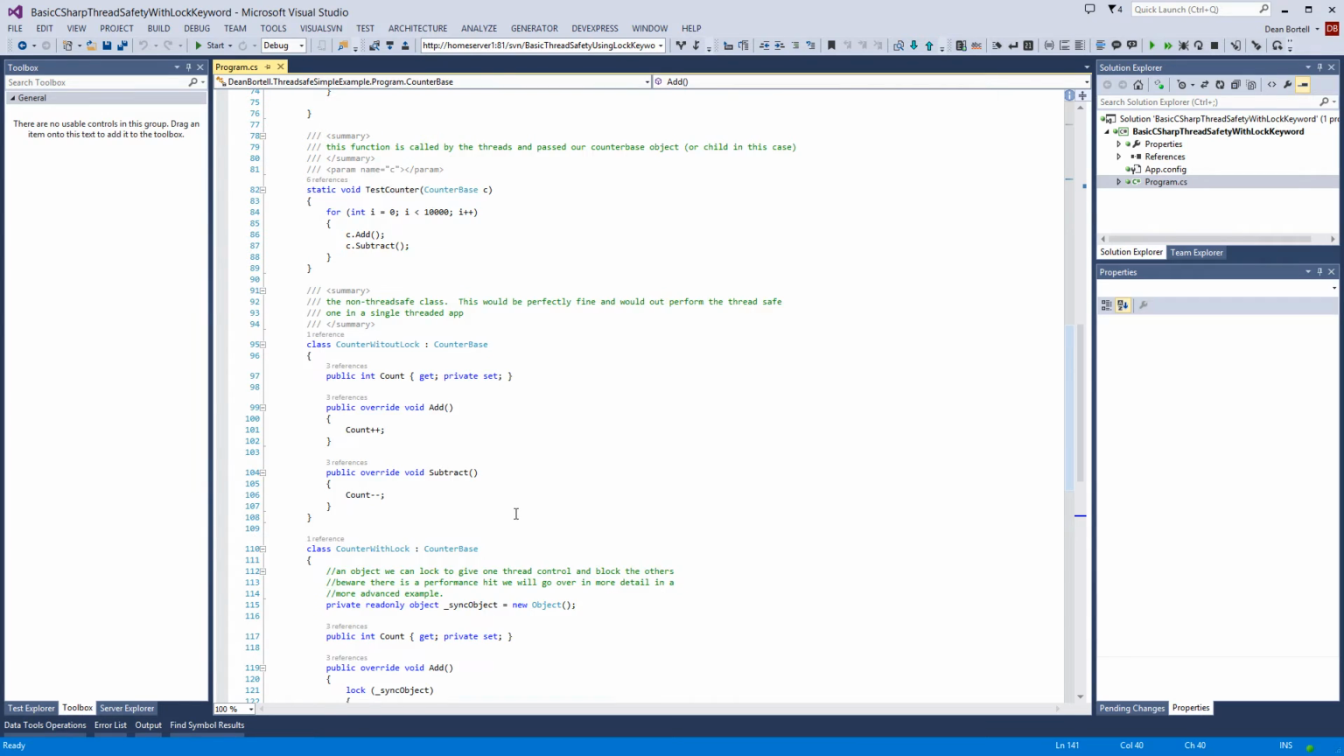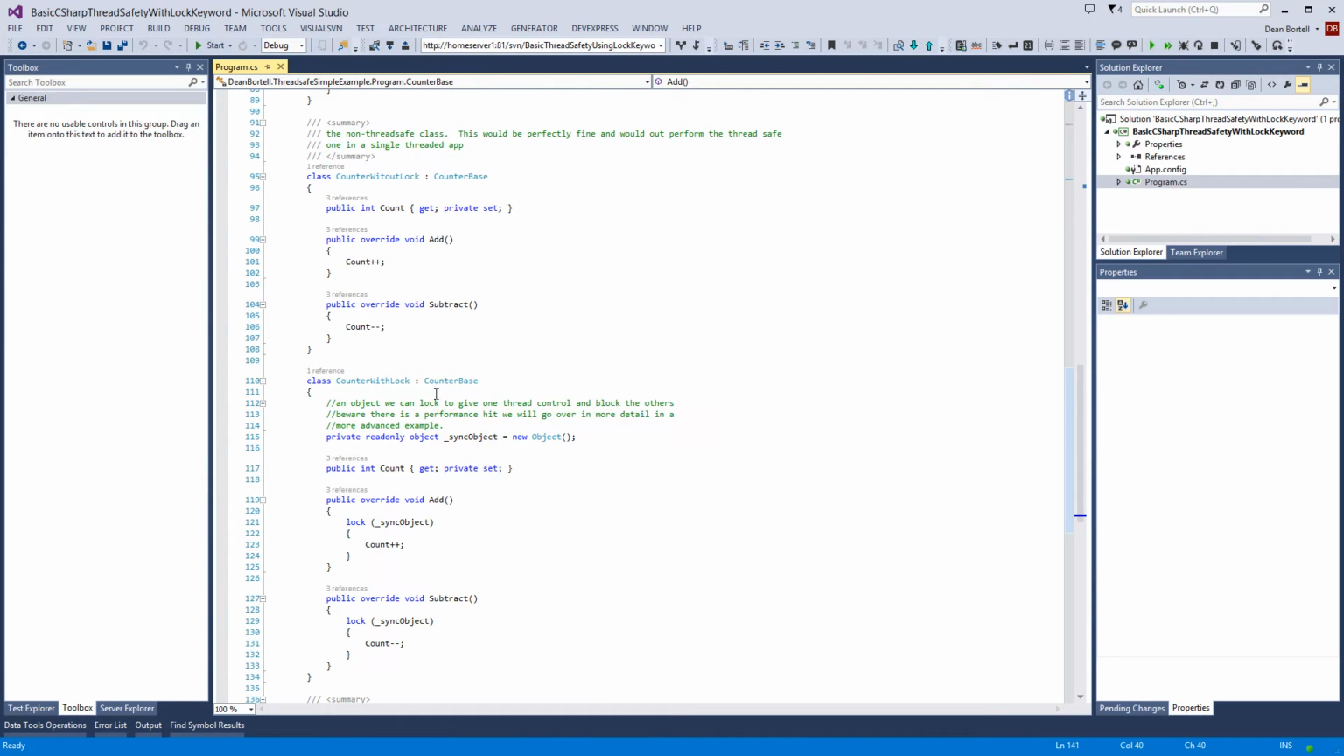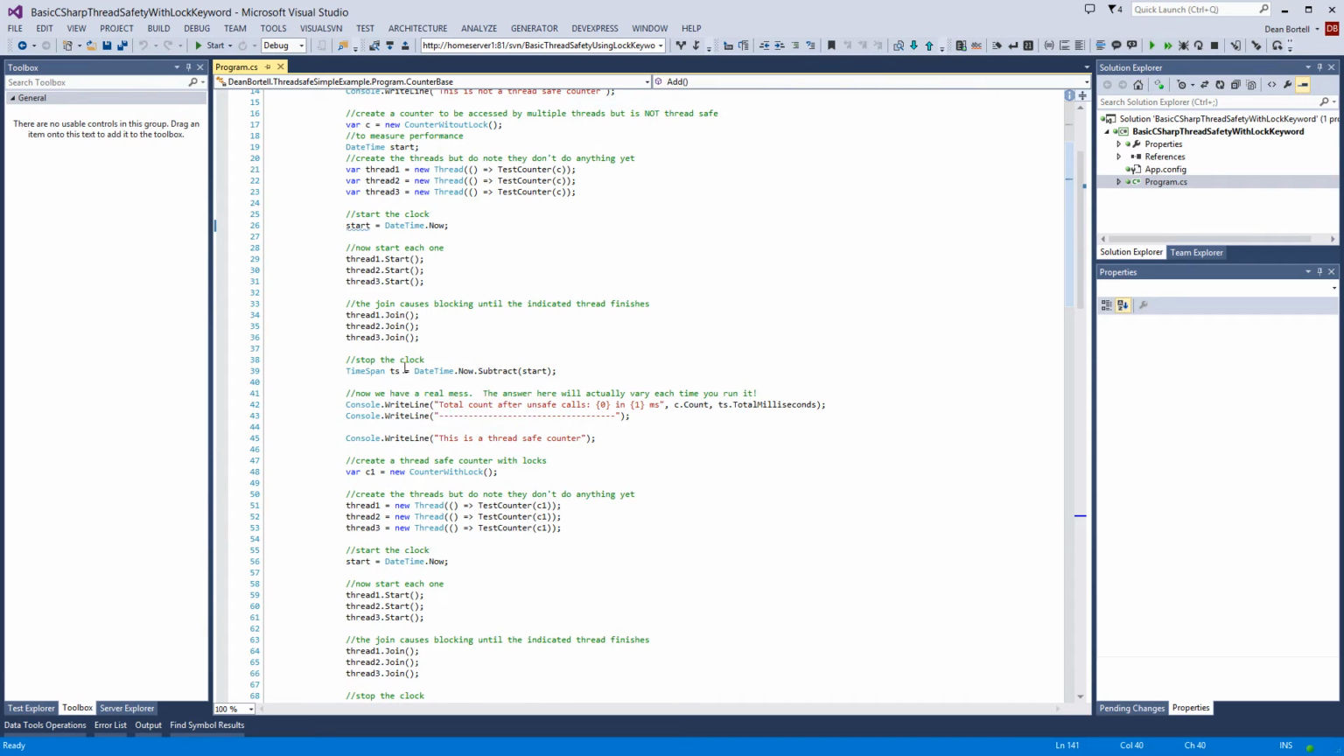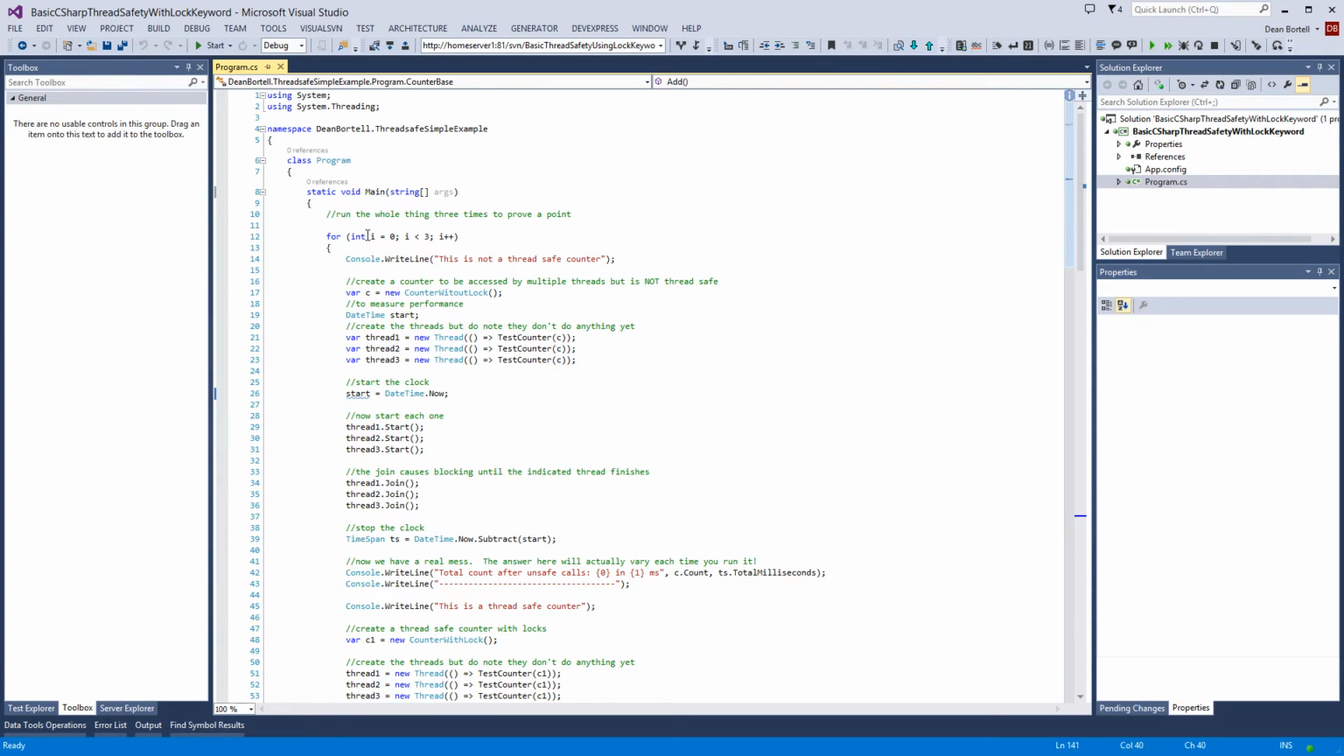counter base, because both of these implement from the same base. So we're going to pass it the counter base, and we're going to go through it many thousand times. We're going to add one, subtract one, and in the end we should have what? Zero. Because we add the same numbers we subtract, so we should get zero. And what we're going to see is we're going to run it three times just to show you that I'm not crazy. Well, maybe I'm crazy, but I'm not wrong in this case.